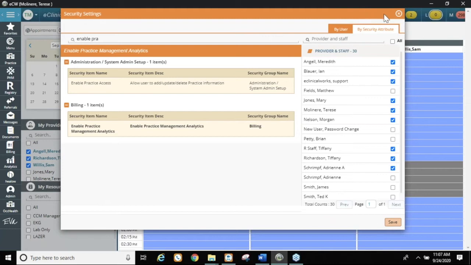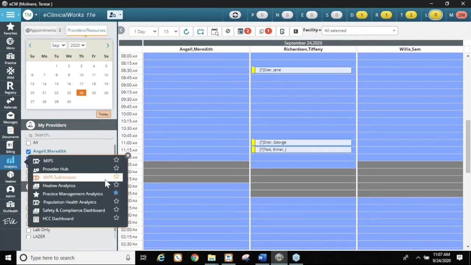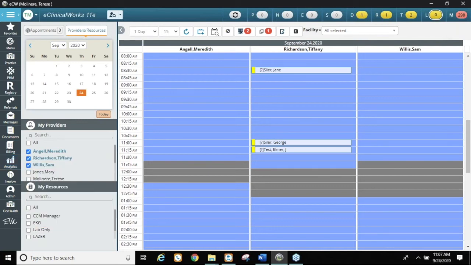Now I'm going to dive into practice management analytics. Again, I'm going to go to the Analytics tile on the left, and then to Practice Management Analytics. If this is someplace you're going to visit regularly, you can also make it a favorite by clicking the star.